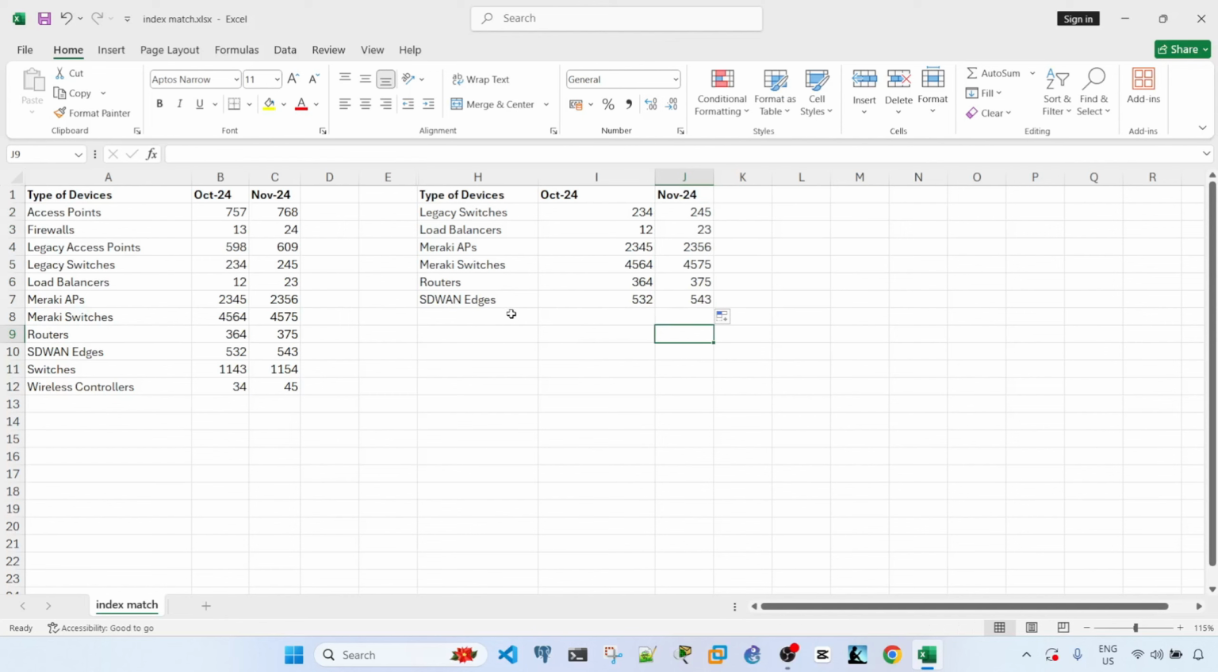So if we check the number of SD1 edges for the month of October and November, we should see the correct numbers. So 532 and 543. So our formula works as expected. So that's how you can use the combination of INDEX and MATCH to look up data in Excel.